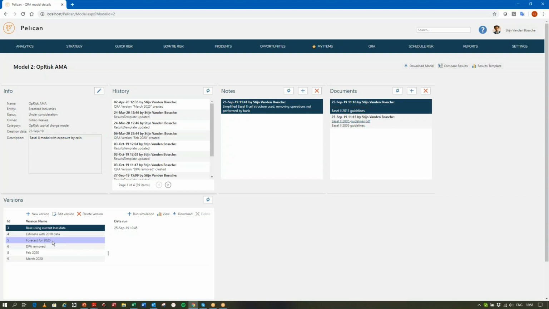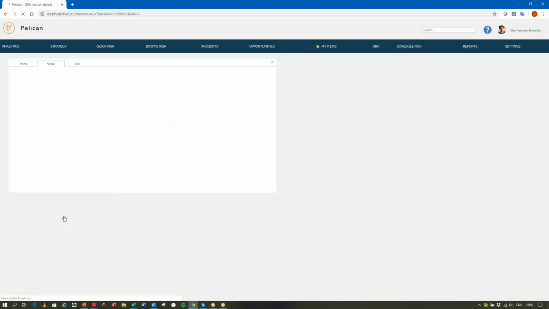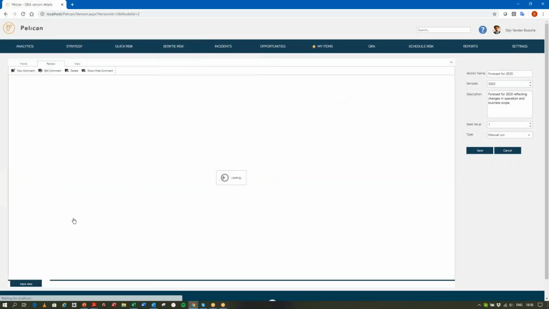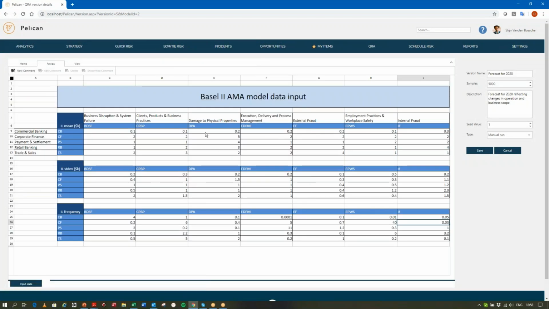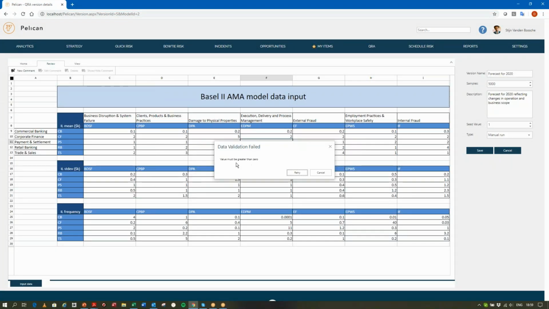So let's go and pick one of these and just edit it. This opens and shows a spreadsheet emulator, and I can start changing the information if I want. It won't allow me to put in impossible values, so a negative value in here. If I try and put that in, it won't allow it. It will say that it must be greater than 0.